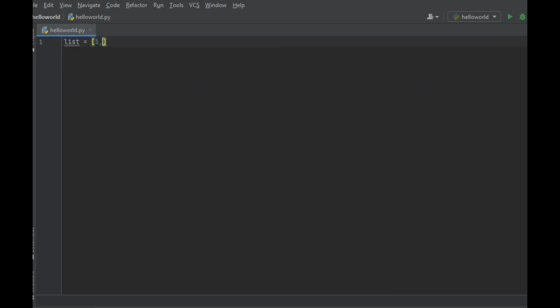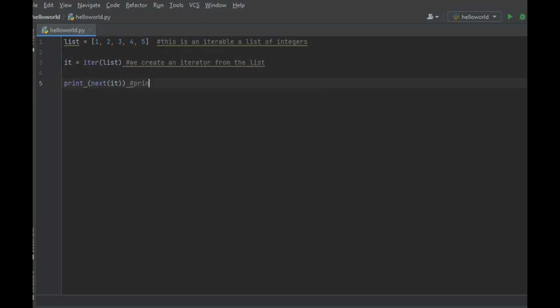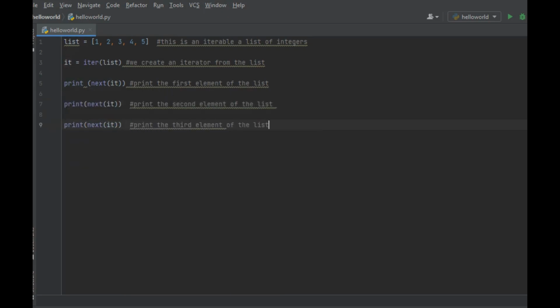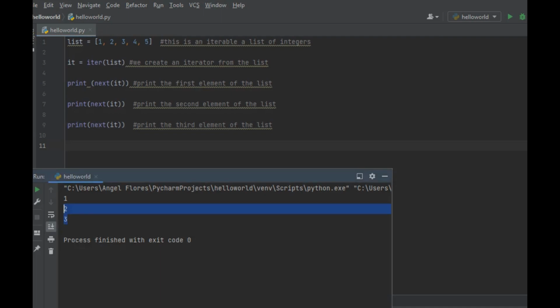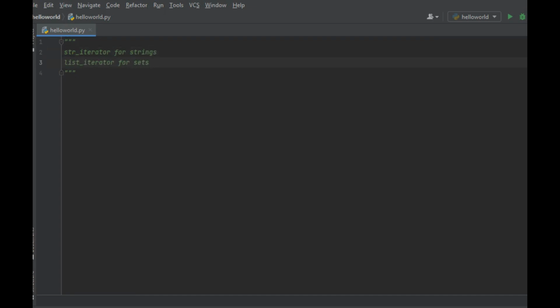Example of an iterator. In this example, we create an iterator from the list with the iter function, and then call the next function 3 times to print the first 3 elements of the list. We can continue like this until we try to call next a 6th time. Here we will get a stop iteration error, since we have reached the end of the list. There are other iterators for different classes. An example with string iterators.